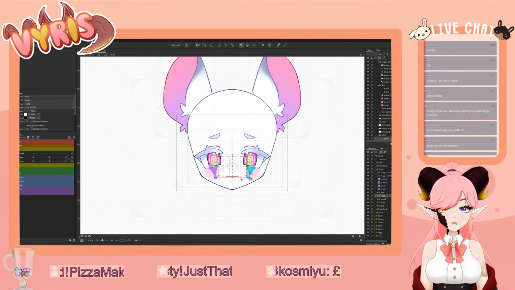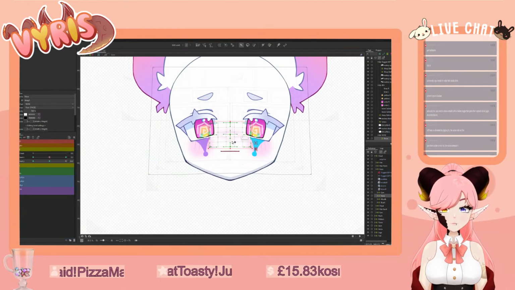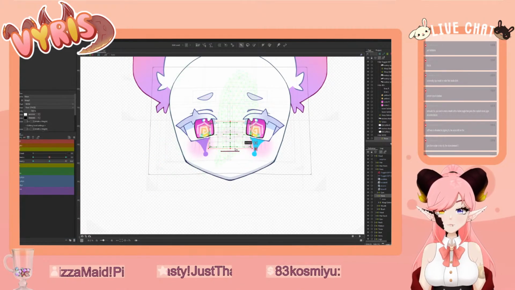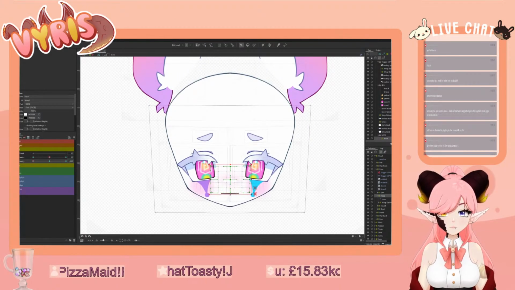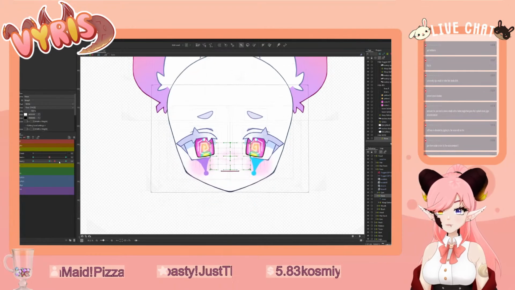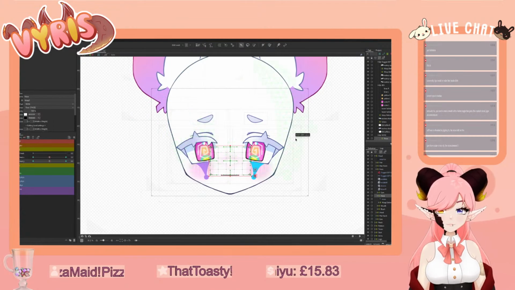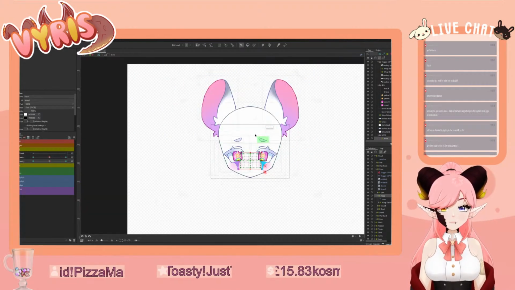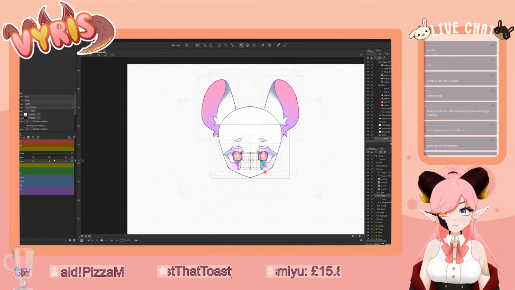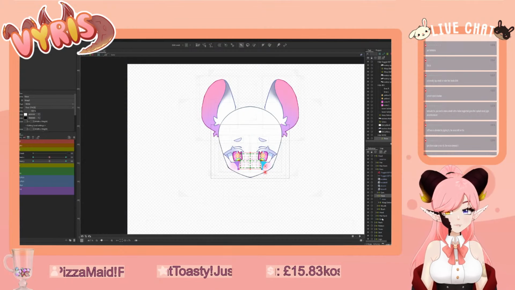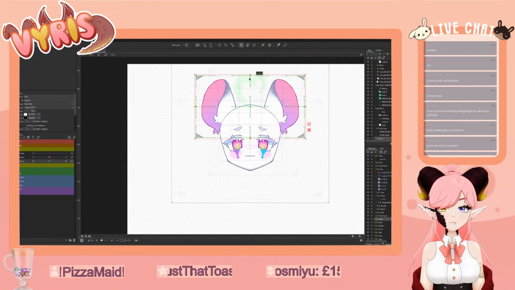So we're gonna adjust a little bit. So when we look up, we want the nose to be further up. When we look down, we want the nose to be further down. That's how that works. Okay. Let me take the ears.